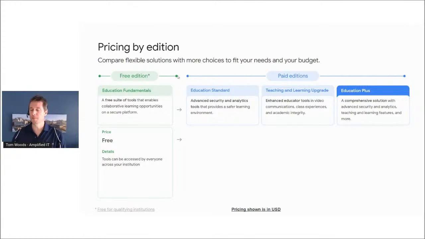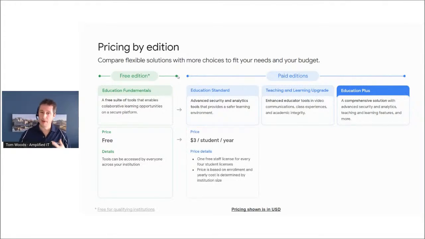Even if you opt for one of these paid editions, that is sort of going over top of your education fundamentals, so to speak. So at the heart of it, at the base, everyone has education fundamentals for sure. So when we come to Education Standard, which again was the security and analytics-based tools and features in the admin console, that is changing. And again, back to some of the feedback Google's received on previous models using staff, FTE, and things like that, that were a little more difficult to calculate or didn't quite fit well for everyone. This is changing to a model based off of your student enrollment.